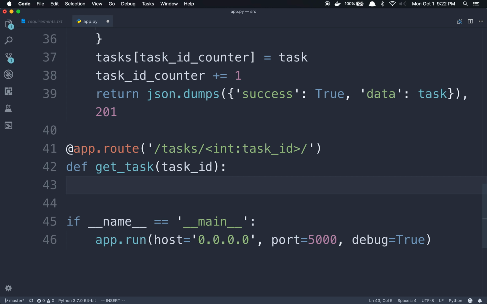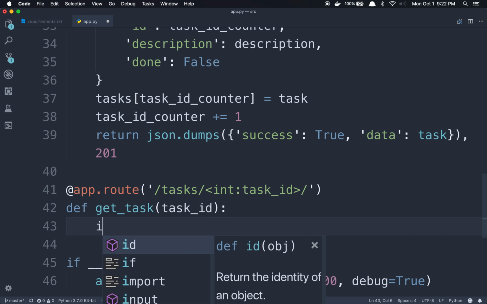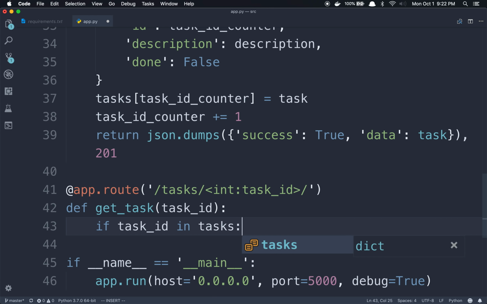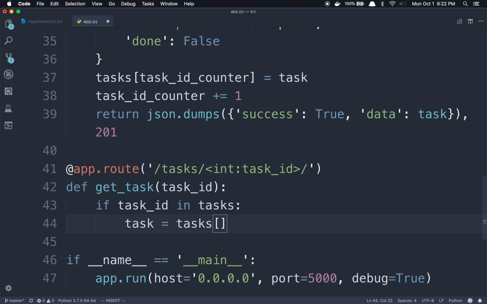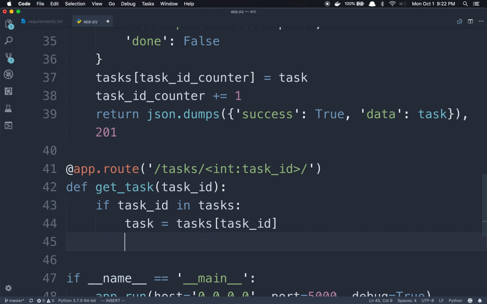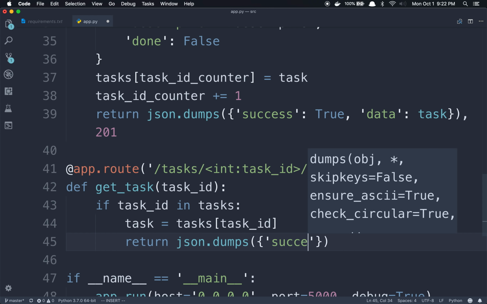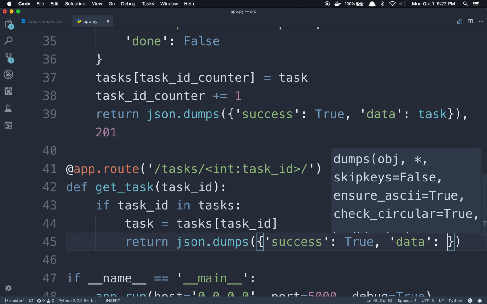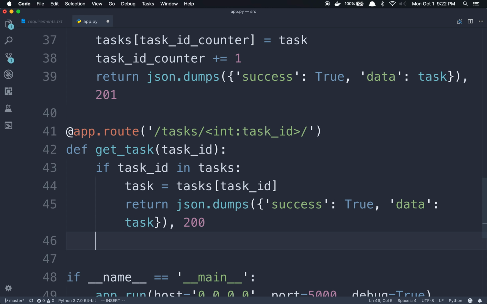One thing we want to check is to make sure that the task ID is in our current list of tasks. So we can do if task ID is in tasks. We can find that task by just doing a dictionary lookup. And then we can return that task by saying success true, data task, with the 200 response code.